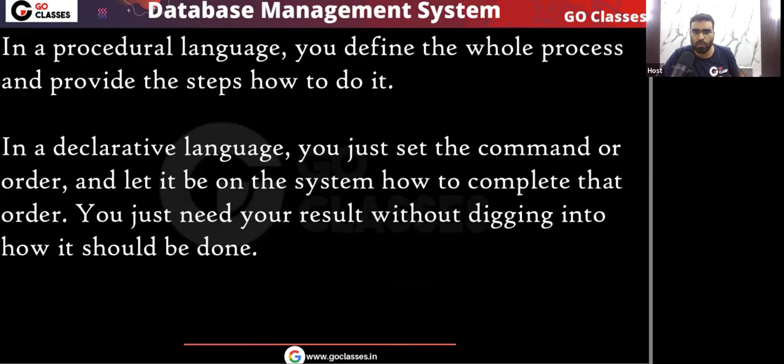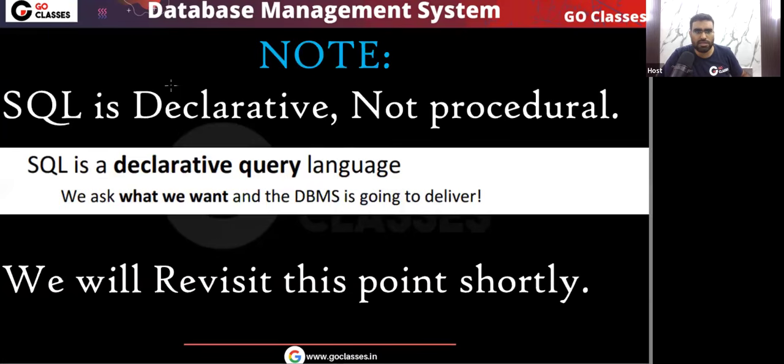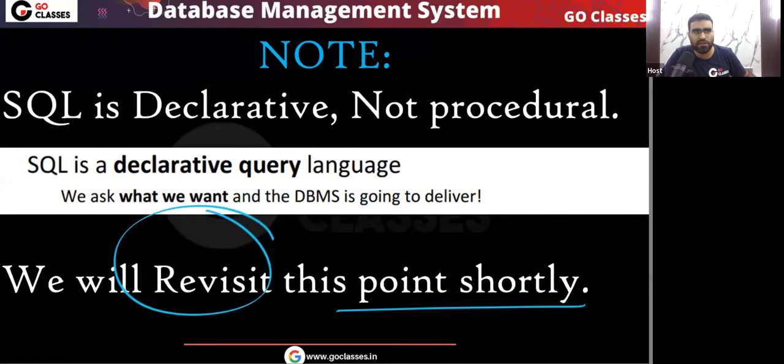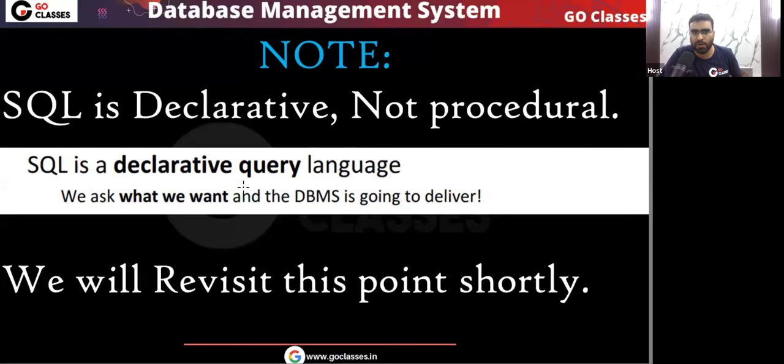So I hope you understood. Very simple. Now let's move on. You can see SQL is declarative, not procedural. One thing I want to tell you is that we will revisit this point after some time, what it actually means that SQL is declarative. So remember this point.